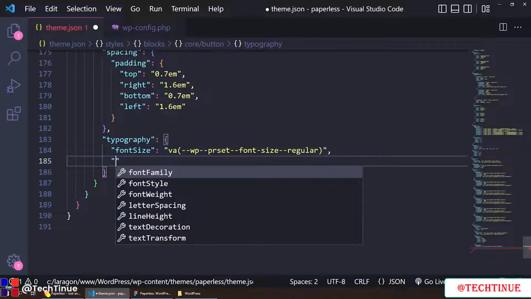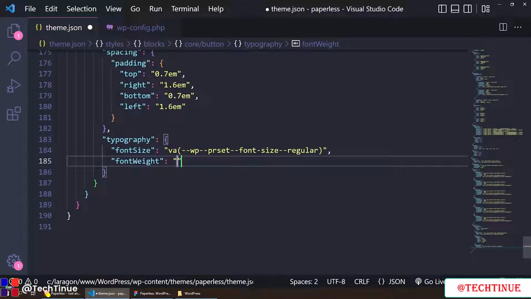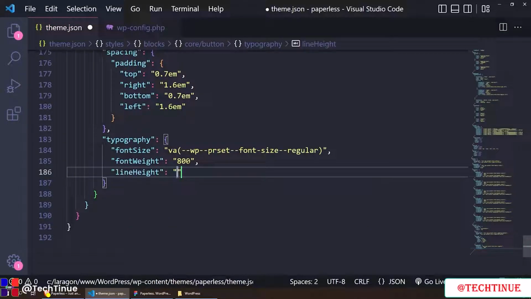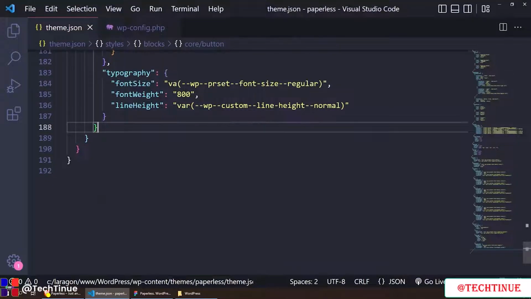Okay. Then we can bring the font weight, which can be set to bold, or we can bring a variable. I'm just gonna actually put 800 in here, because I don't think that I have a variable for this yet. But then for the line height, we can use the regular one, I believe. So var --wp custom --line-height-normal. Okay, and to be honest, that should be good enough.